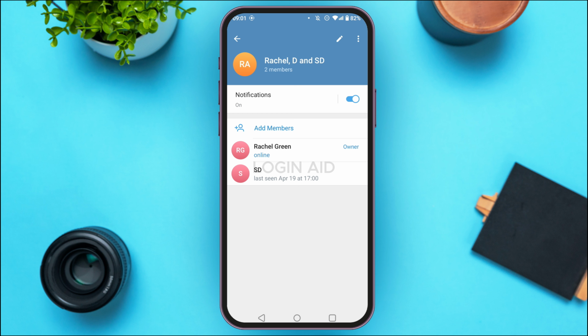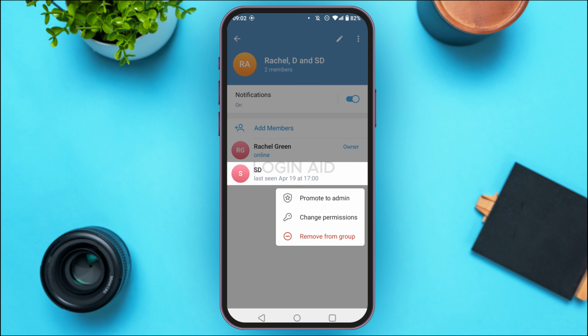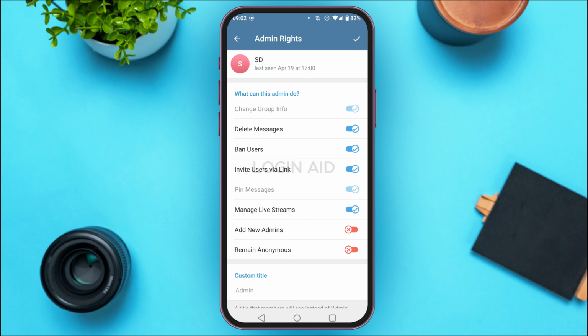So what you have to do is simply identify the member that you want to make an admin. After that, what you have to do is long press on the profile of that member. Now you'll be able to find options like promote to admin, change permissions, remove from group. Simply tap on the first option, promote to admin.